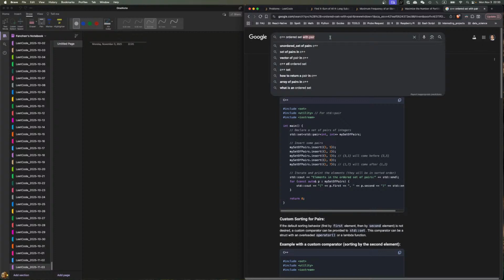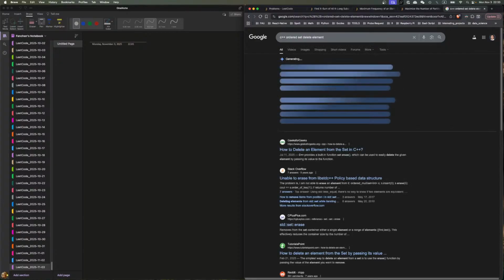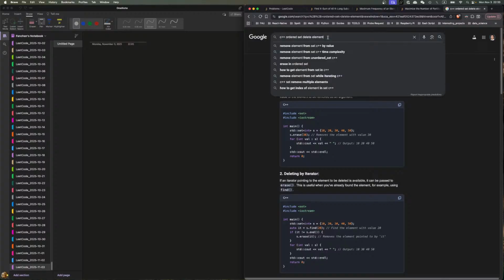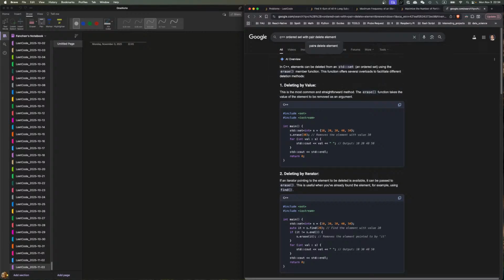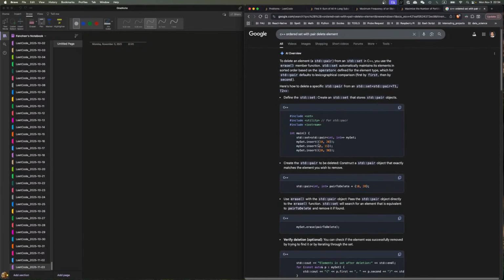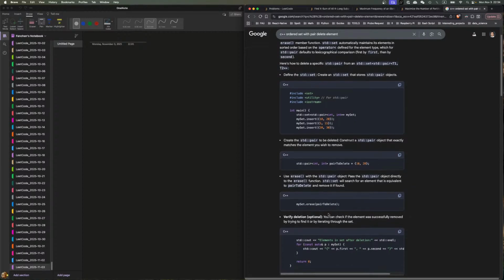Ordered set delete element. Delete by value. Delete element. Delete by value. Ordered set with pair and delete element. Insert to delete, erase. Okay. Yeah, I guess it's fine. So you can erase and then push again.